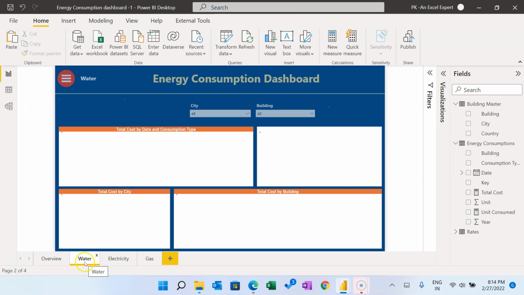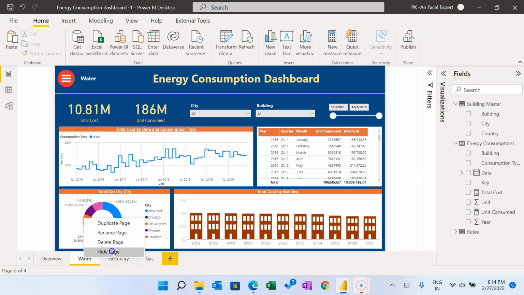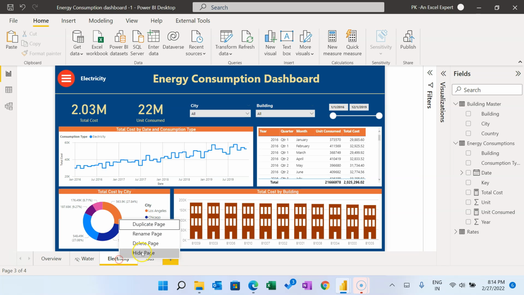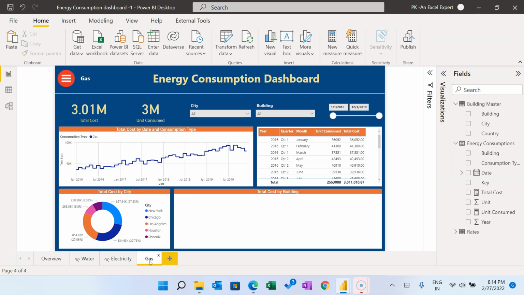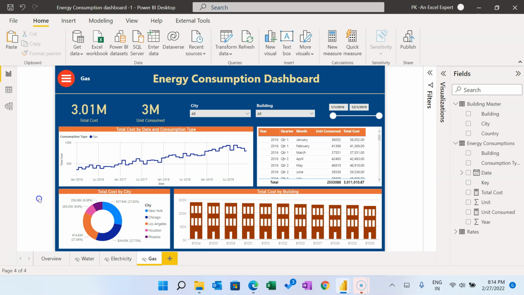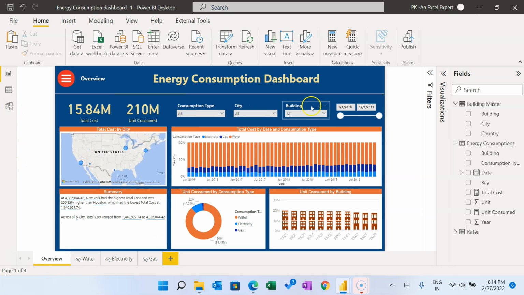Now we will make these pages hidden. So right click, hide this page, and come to the electricity, hide this page, come to the gas and hide this page. Okay, now we will create the navigation pane. So let's come to the overview page and we will start creating from here.